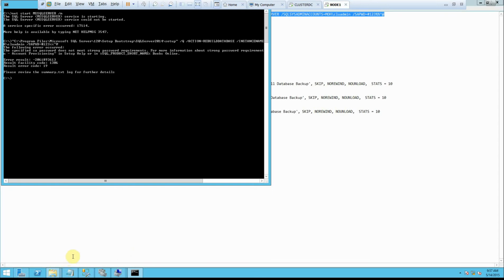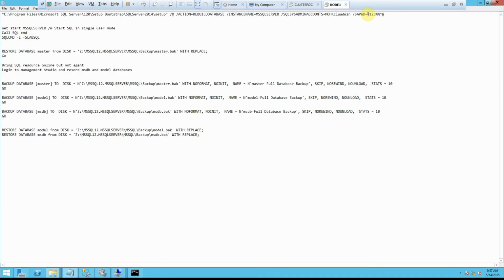There you go. So it actually complained. It says that this password is not strong. The password looks like it's very strong, but it doesn't think that it is strong enough. Let's change that password to something stronger. I hope that will work. If not, we can try something else.